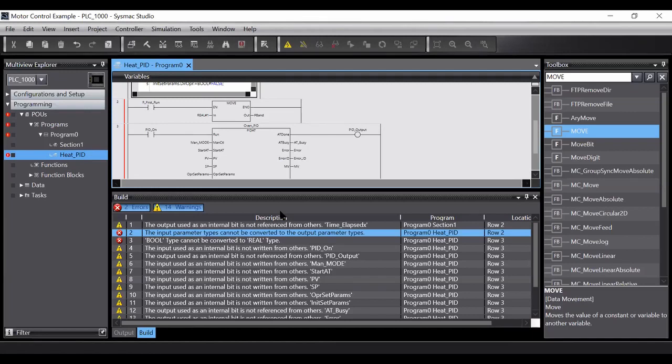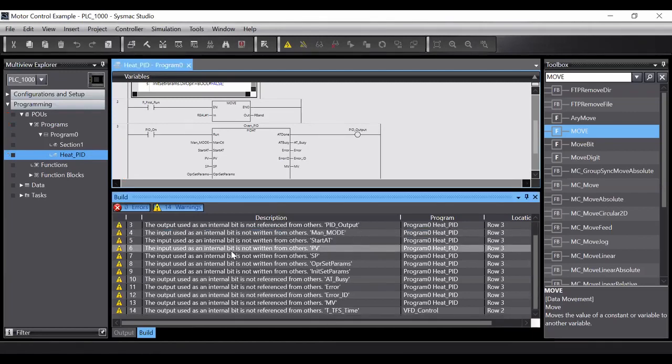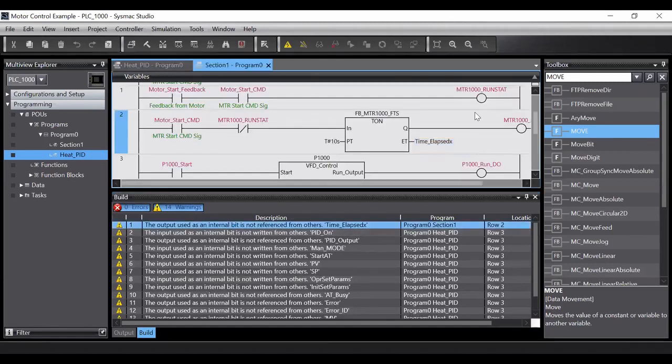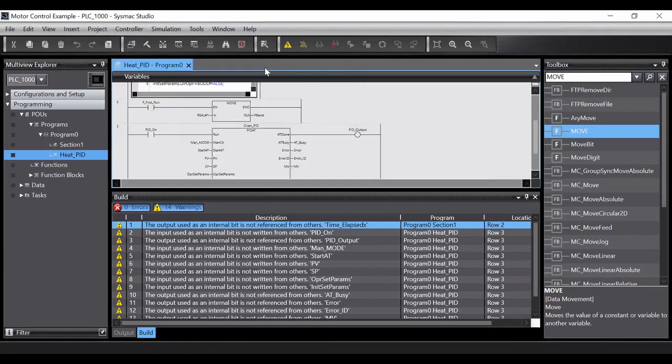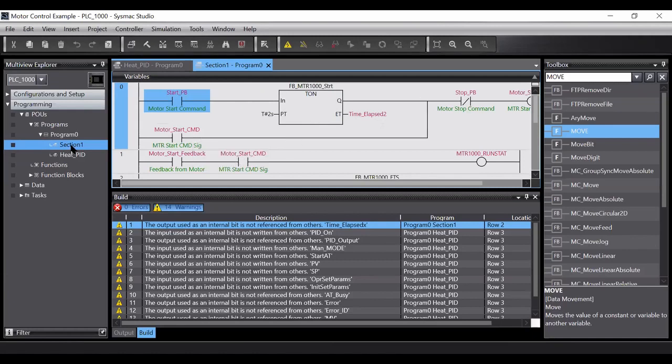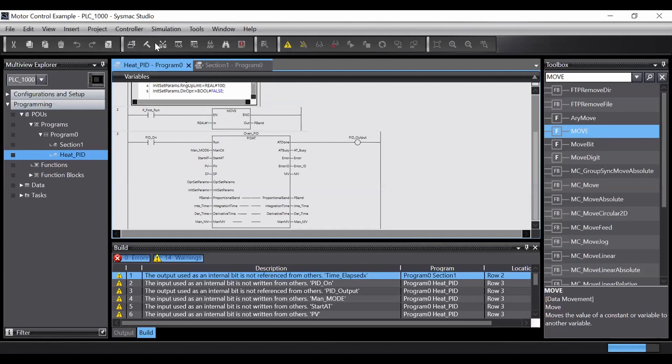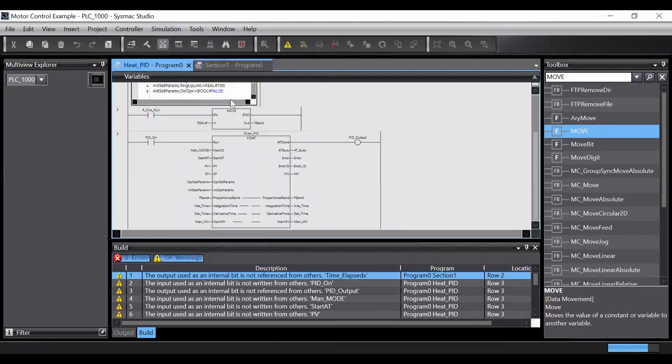Do another quick check. Okay, these are all from the other ones here. So they're from this one, but they're non-critical. I've got two programs in here. I've got one that I was doing for the motor control, and then this heat. Okay, so that looks good. Yeah, so you can go ahead and try your simulator.